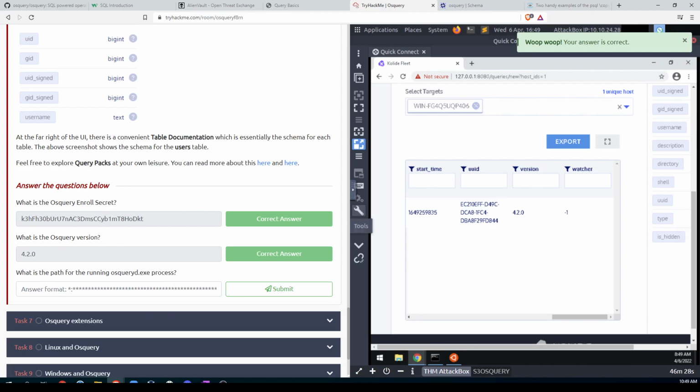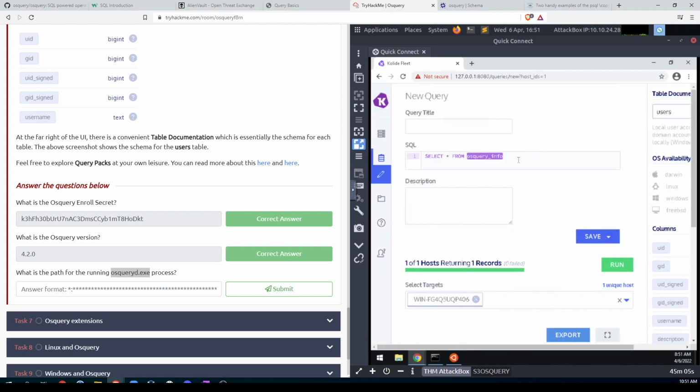Now it asks, what is the path for running osquery.exe? So for this we'll need to use the processes table, check the path, and input the filter for this path. So let's go back to our SQL query here. I'll change it to the processes table. Got it here and run it.